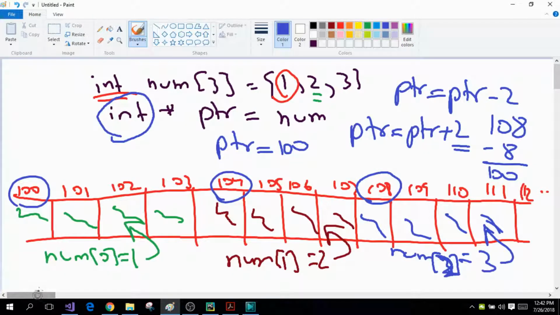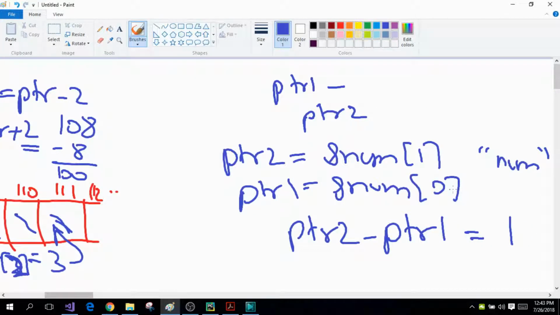Remember, this is pointer arithmetic. Simply, when you subtract two pointers, it gives you the number of integers in between those pointers. It does not give you the size of those integers. It just tells you how many integers are present in between the two addresses. And in between 104 and 100, there's only one integer present. So 104 minus 100 is equal to 4, but since 4 is the size of one integer element, that is why 1 was the answer.